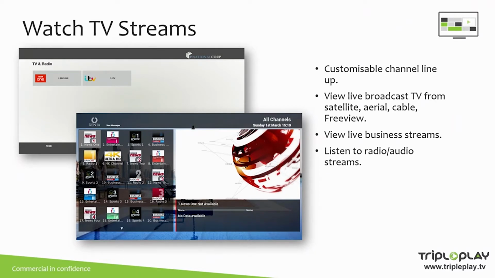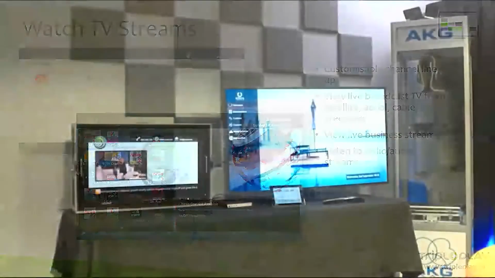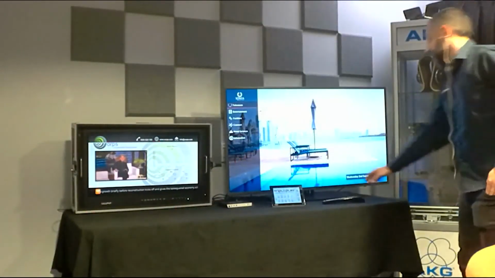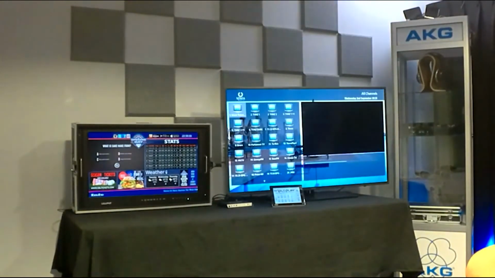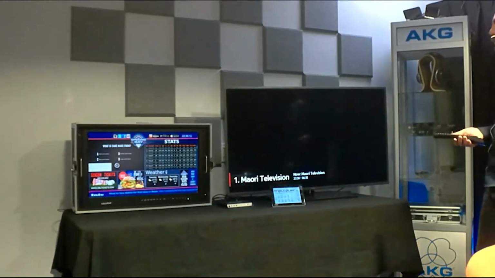So watching TV streams on there, we have all your channels. You have an EPG there as well. Really nice layout in terms of the tiled TV channels. So it's a premium experience. Again, I'll just demonstrate that. When we go to TV channels, we are actually doing multicast IPTV at this point.